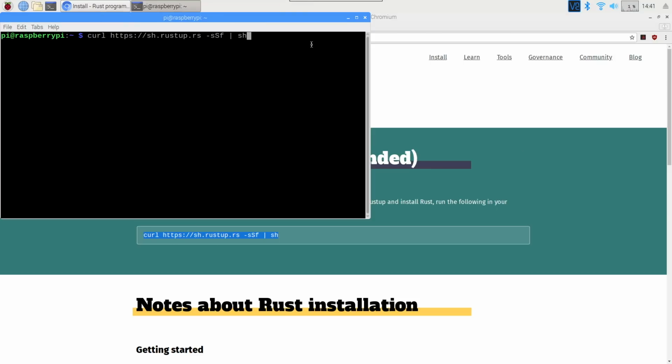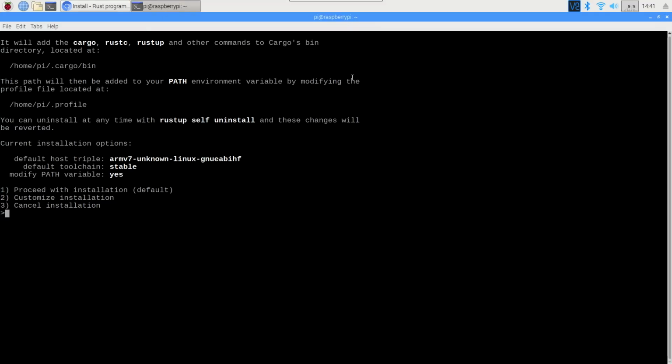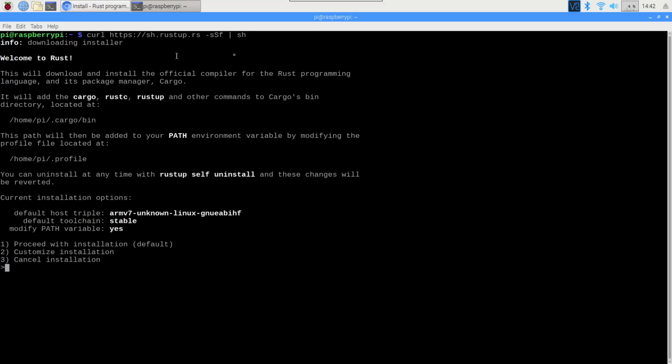Once you've pasted it into your terminal, it will give you three options. One is to proceed with the installation, two is to do a custom installation, and three is to cancel. Just proceed with the normal installation. Depending on your connection, this can take a minute or two, so just set it going and give it a moment.